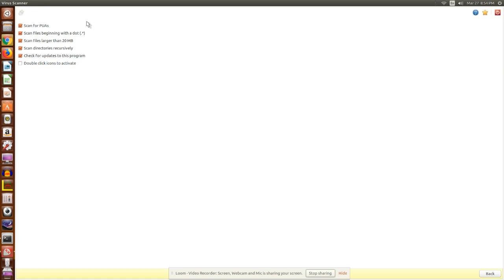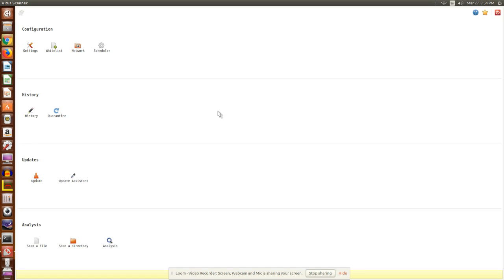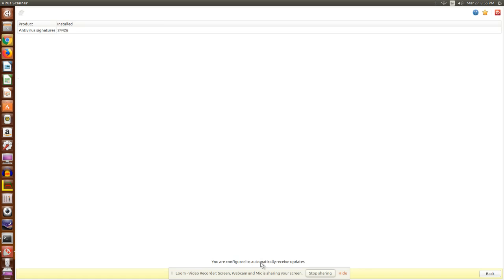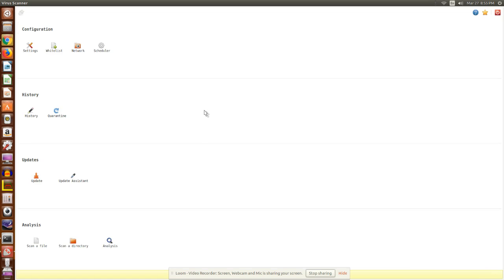So we've got that. And I'm going to go down here to the lower right corner and hit the back button. And then next thing you know, if I go over here and check on update, it's probably going to tell me you are configured to automatically receive updates. And it's telling me what the antivirus signatures are. So when you install ClamTK, it configures automatic definition updates and updates for ClamAV. This is a good thing. You want your antivirus automatically updated.